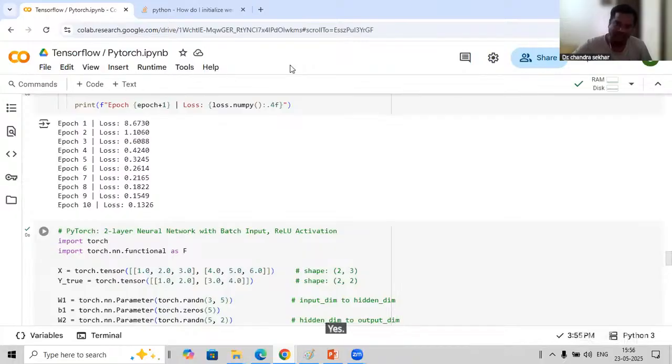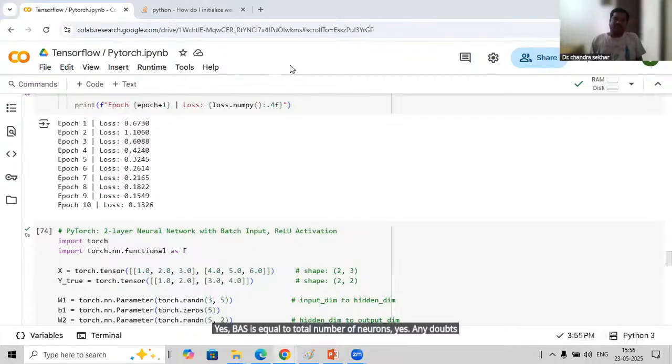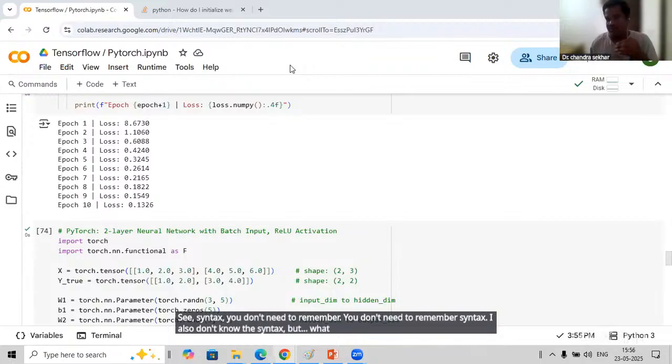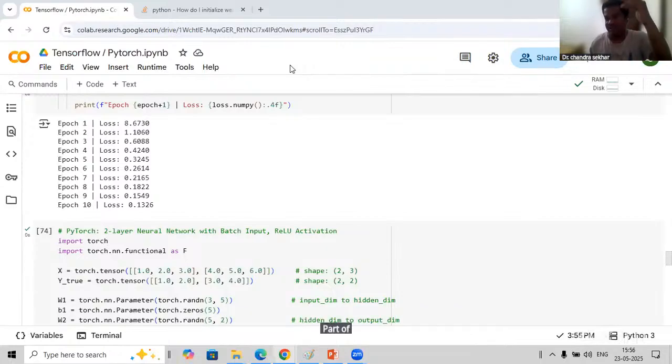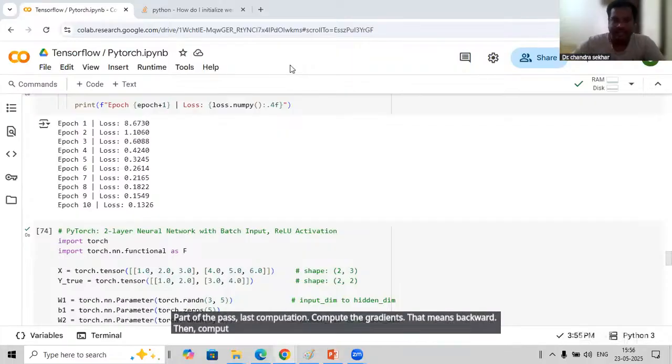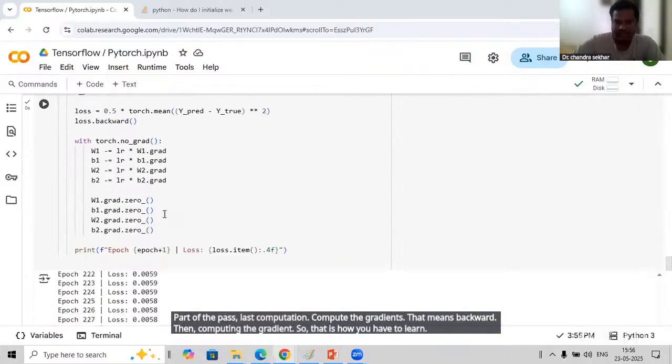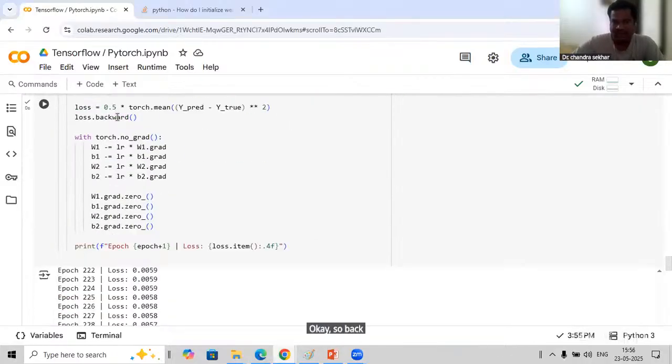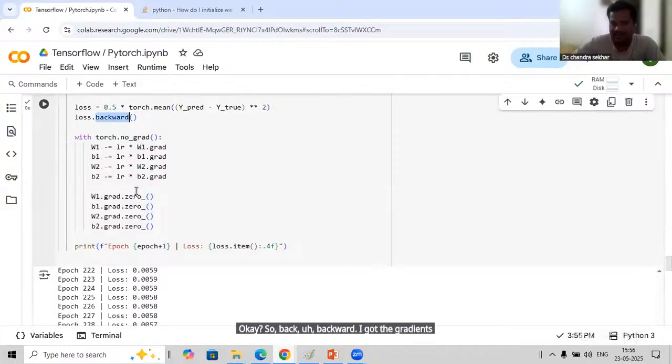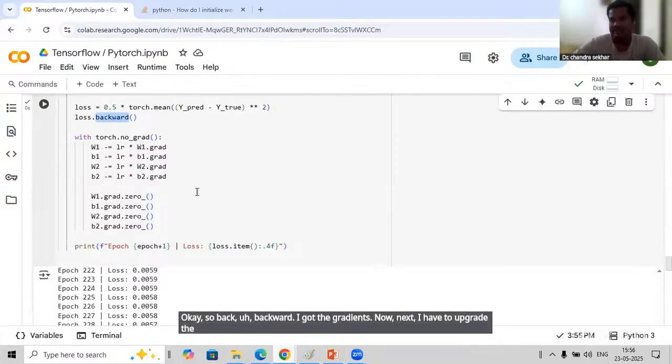Yes, bias is equal to the total number of neurons. Any doubts? See, you need not remember the syntax. I also don't know the syntax, but what to do? Forward pass, last computation, compute the gradients. That means backward, then computing the gradient. That is how you have to learn. So in backward, I got the gradients. Next I have to update the parameters.